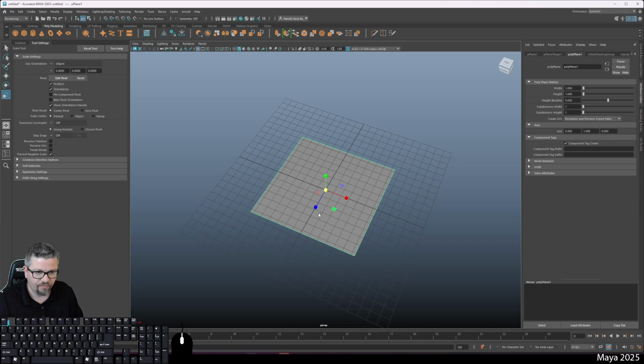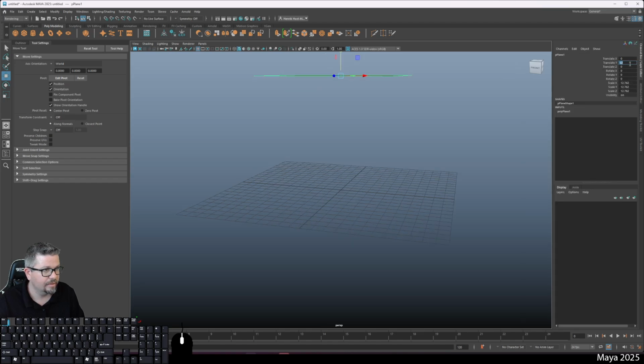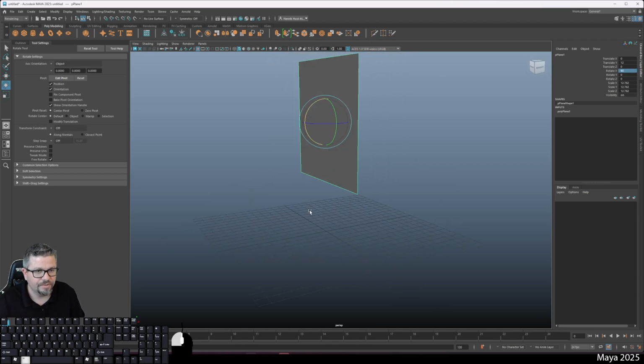Now this is really useful because I'm just going to drag that up. 12 is fine, and then I want to just rotate it for us at 90 degrees. Okay, so there is my polygon.